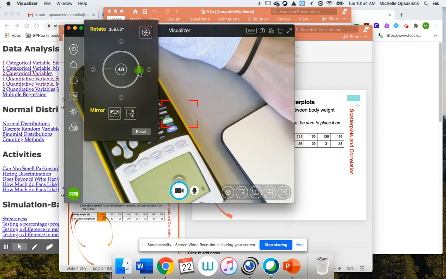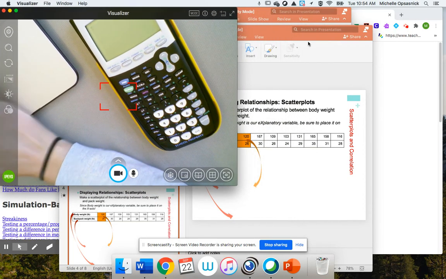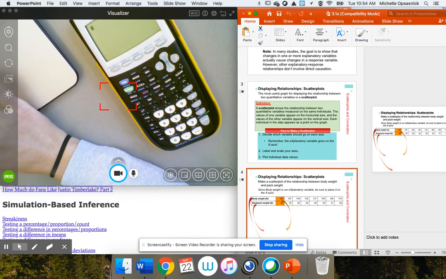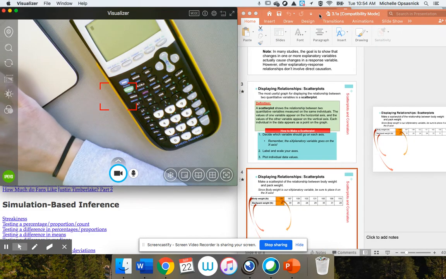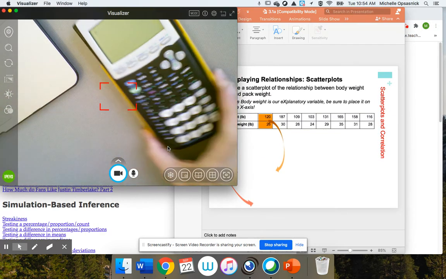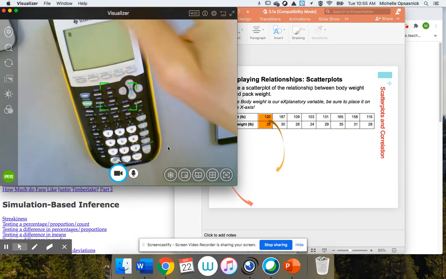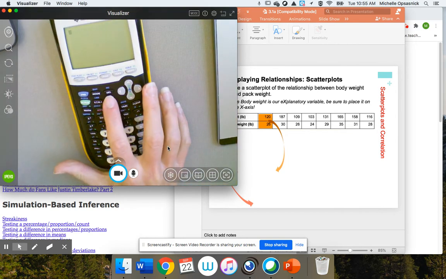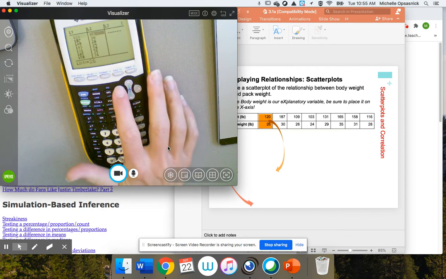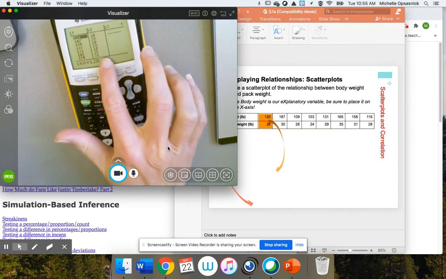So I'm going to go ahead and make this right side up here for you, and make it so you can see both of these at once. Make this a little bigger. There we go. Okay, so to enter your data, you'll hit Stat and then Enter for that Stat Edit menu. I already have everything typed in here, but we're going to type all of the body weights into list 1, all of the backpack weights into list 2.